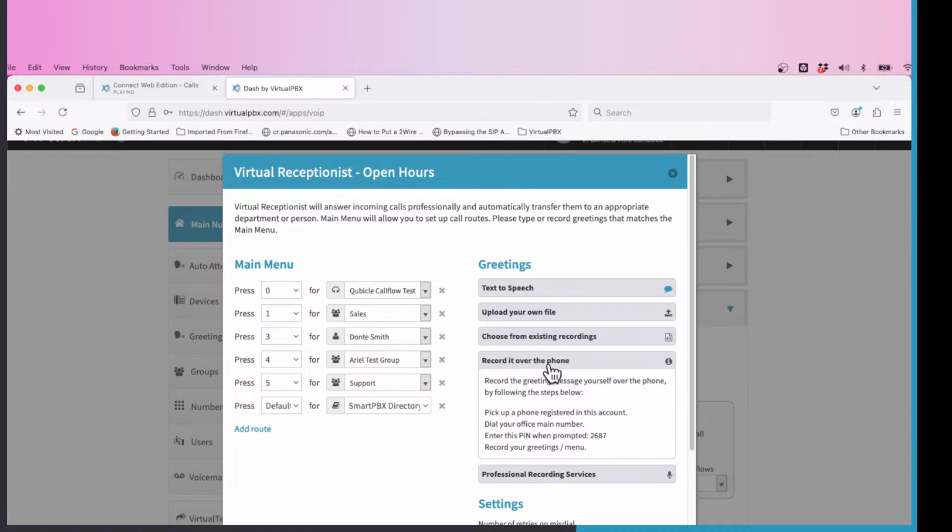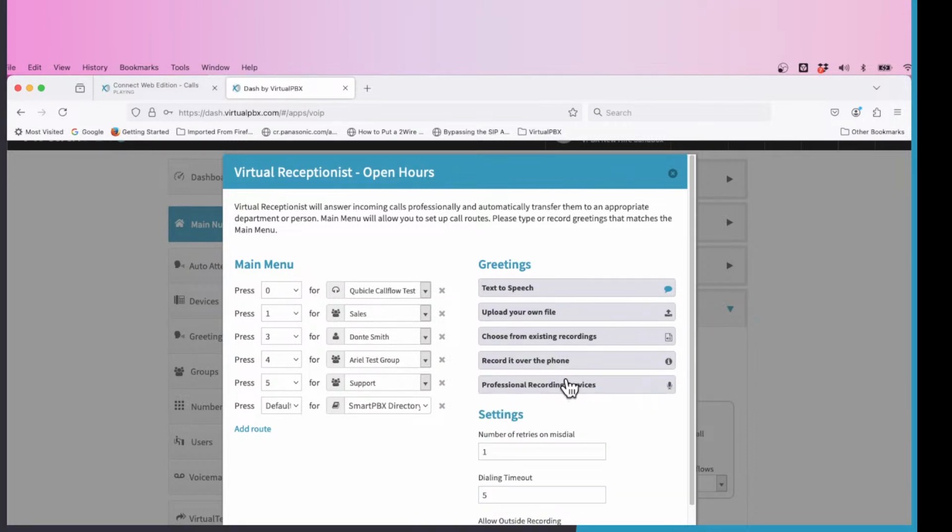Professional recording services, click on order. This opens up a new tab, takes you to a company called Snap Recordings. You order through them, they'll email you the completed file, and you come back up here to upload your own file.